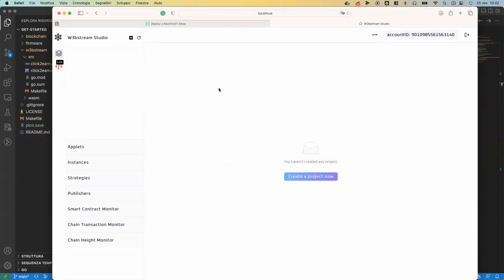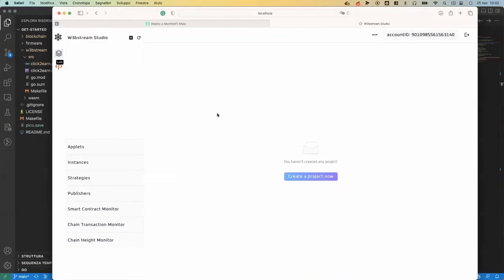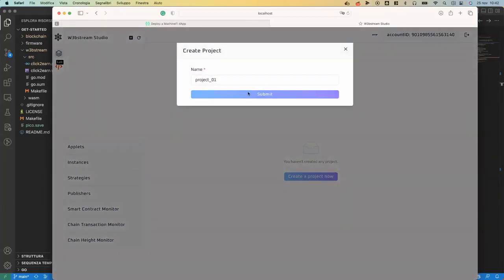Okay. So before we can deploy any logic, we have to create a project here, because a project is a container for publishers, authorization, for event strategy, and for the logic of our node. So we have to create a project first. So we do create a project now. I will call it click to earn. Now here you have to be careful, because this name is case sensitive, and we need this name exactly as it's written when we send the message from our board.